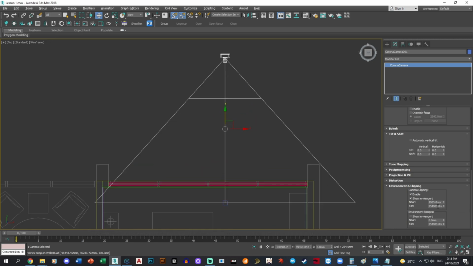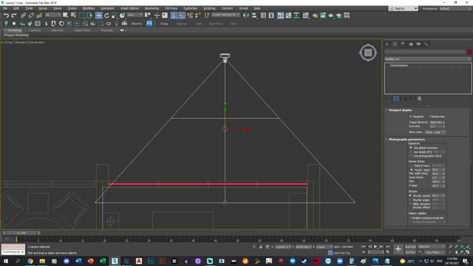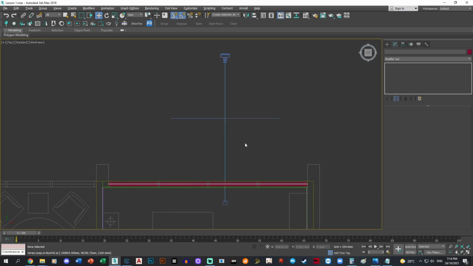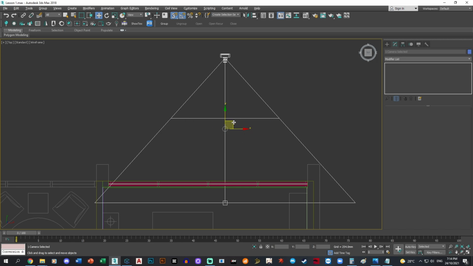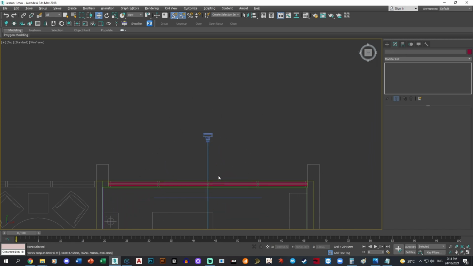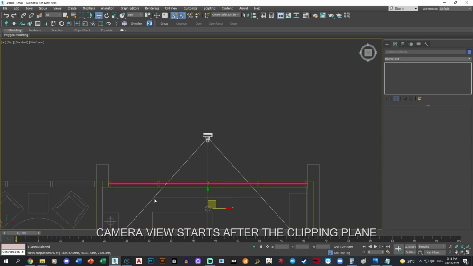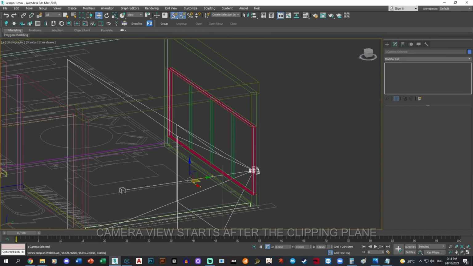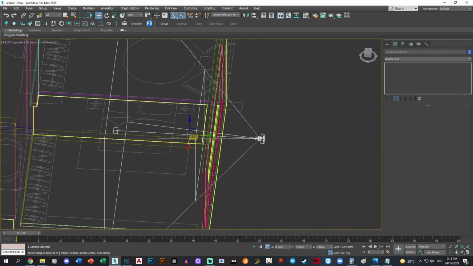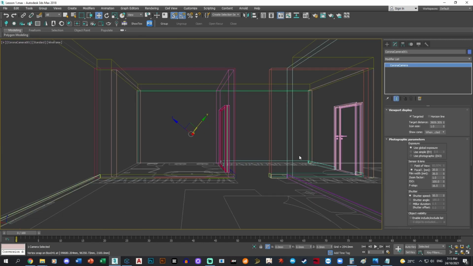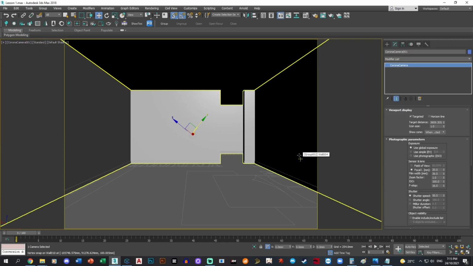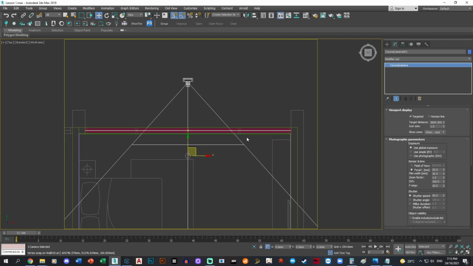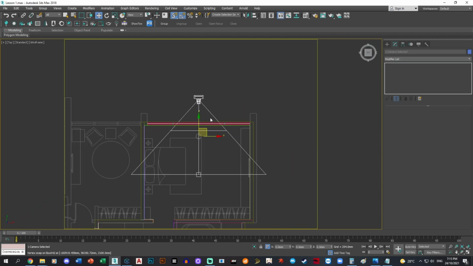So what this does is, even though your camera is outside, your view starts from this particular plane you see right here. If it's like that, by right you should be able to see the frame, but since there's a clipping plane right here, it's going to start after the window, so you would be able to see. So that's how it works. Alright, so that's for the camera.